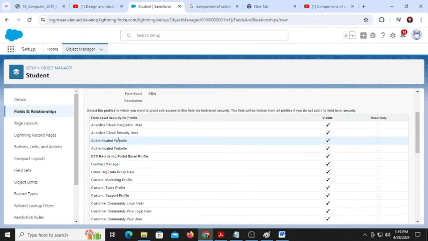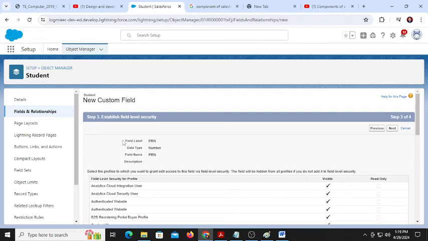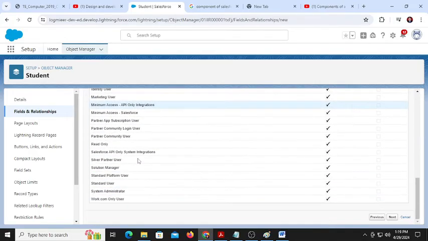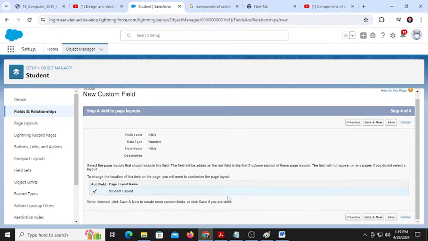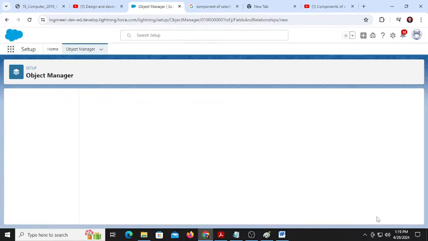Here you can select to whom it is visible. Right now I am putting it to visible to everyone. After this, next. Okay, so this is the one field that we have created in the student table. First one is the student name, second one is your PRN, and now I am going to create its mobile number. So save and new.